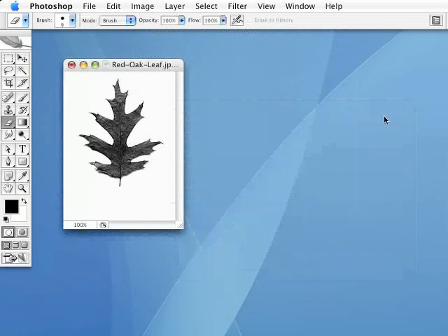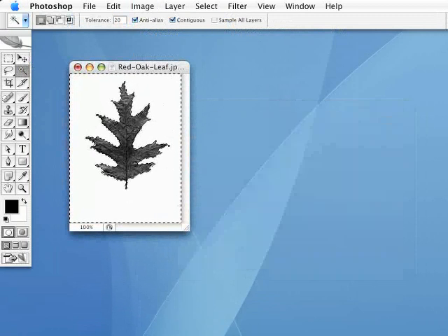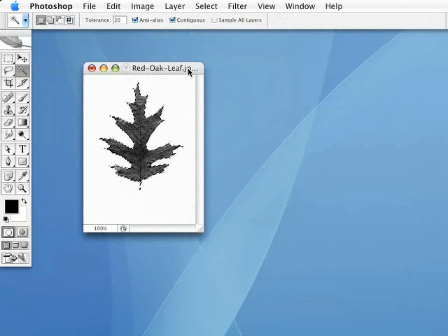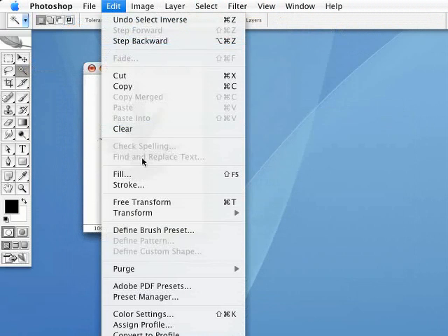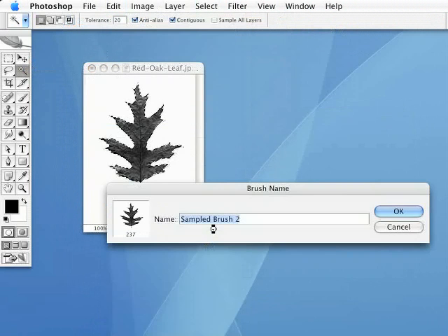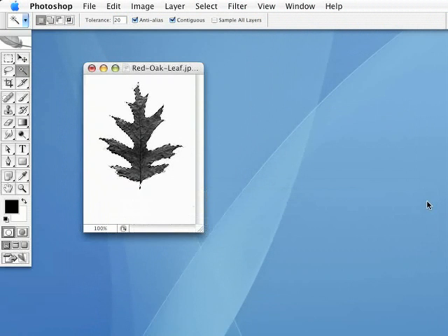We'll hit OK. Now, I'm going to grab my Magic Wand tool, and I'm just going to click anywhere in this background area and select that entire area. Now I want my leaf selected, obviously, so I need to inverse the selection. So I'm going to go under Select, Inverse, just like that. Now I'm going to turn this into a custom brush quite simply. Just go under Edit, Define Brush Preset, and here we'll give it a name. Just call this Oak Brush 1, and we'll hit OK there.